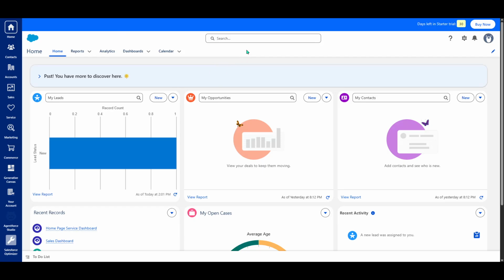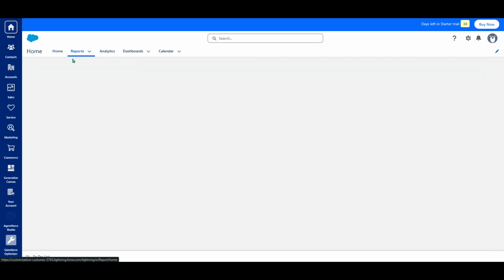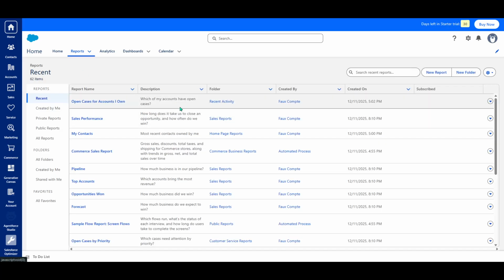First, head to the Reports tab in your Salesforce Lightning interface. This is your central hub for building insights. If you don't see it in your navigation bar, it may be tucked under the More menu, but once you're on the Reports page, you're in the right place.